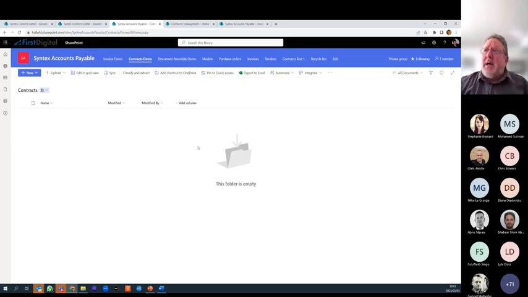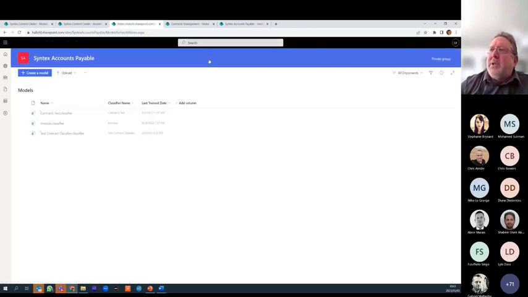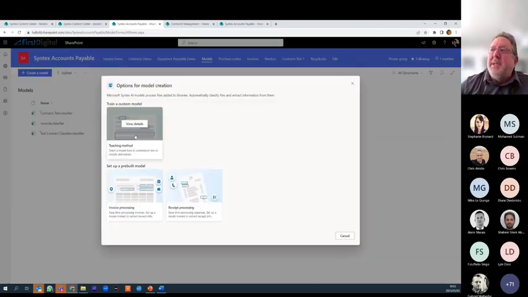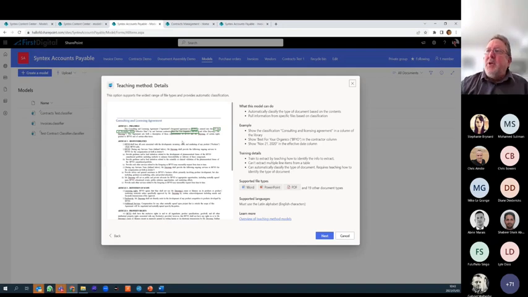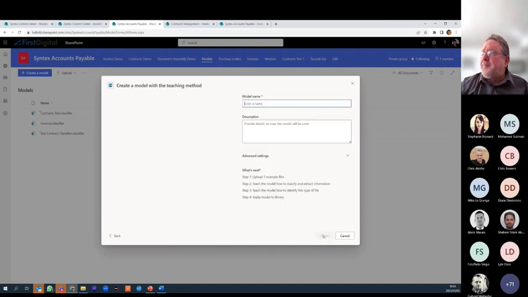So we've got this contracts library. You'll see there's nothing in it at the moment, but it is a syntax library because you can see this option available there. But now we're going to go back to models, and we're going to create an unstructured kind of model. So we're going to use the teaching method here. Here you can see it's different. It's not a structured document. It also tells us a little bit about it and which file types are supported.